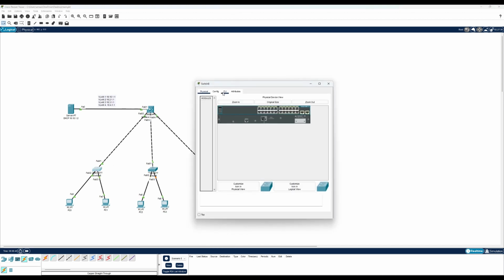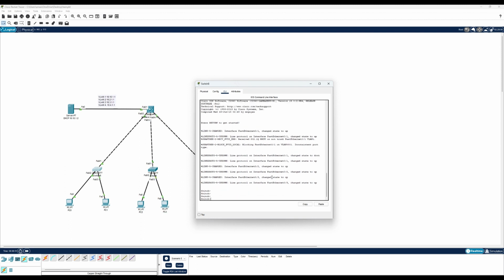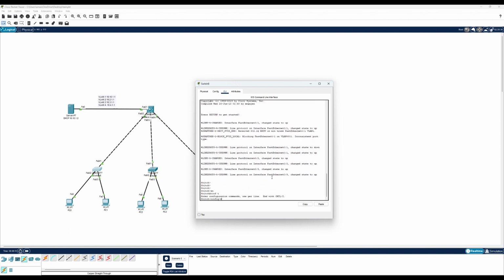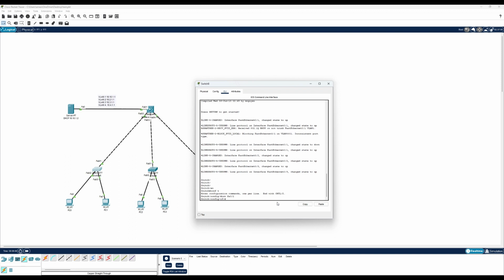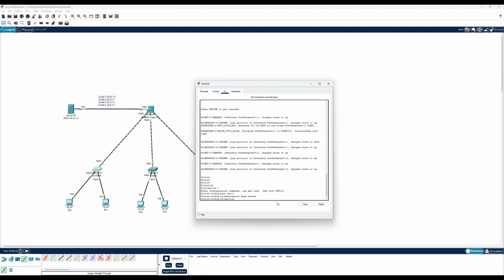Next, I'll configure this switch now. So I'll integrate the switch. The cable port itself is FA02 right here. So integrate FA02, and then what I'll do is I'll change this switch for Fast Ethernet 02 itself. Switch port mode access, and switch port access VLAN 2.